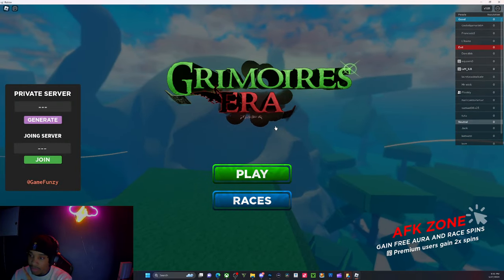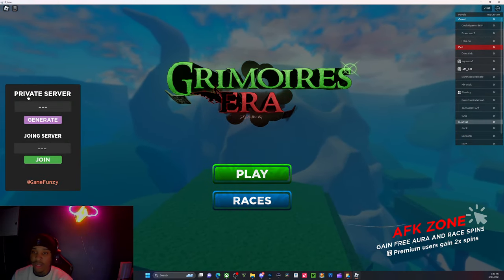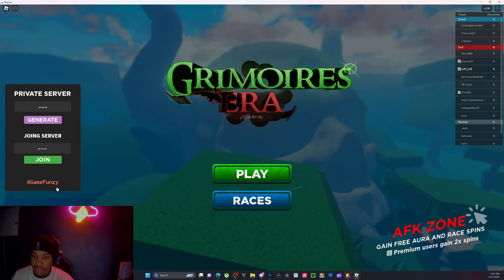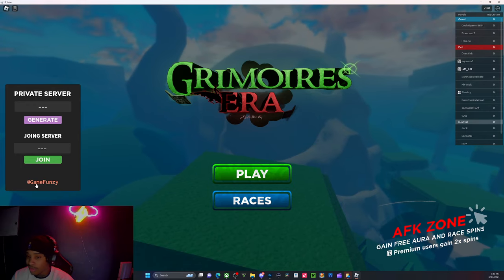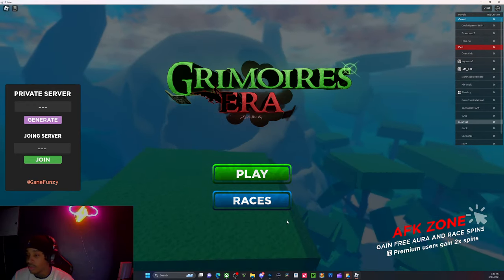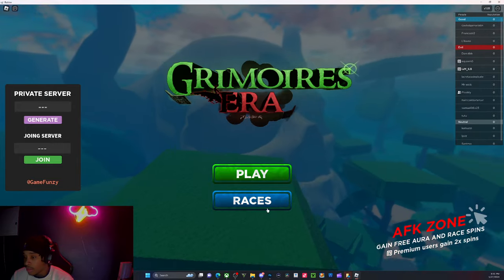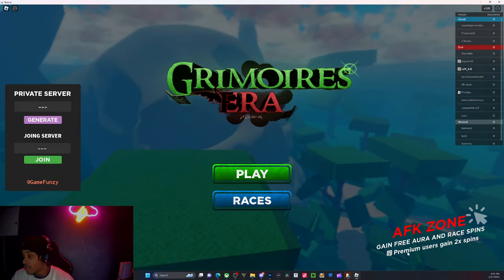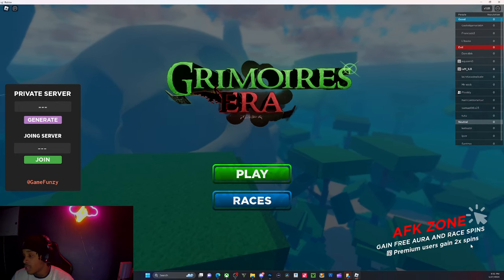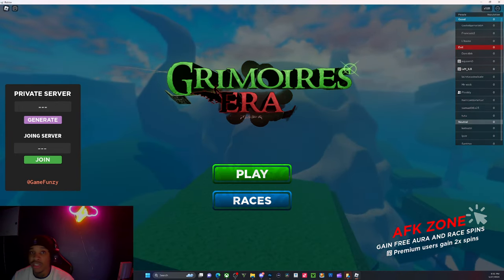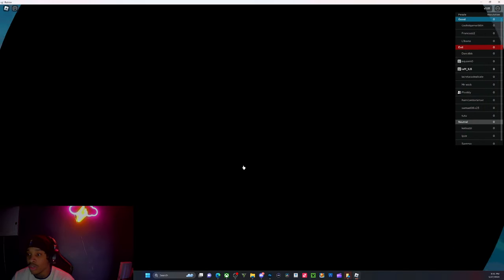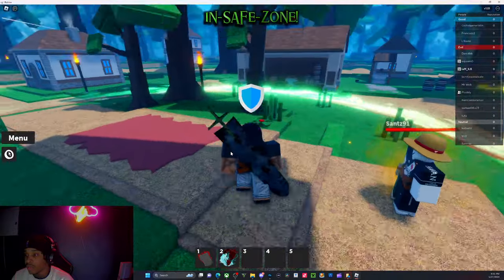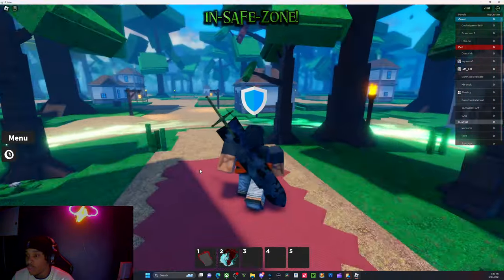But when you load in, you get to generate a private server, generate server, join a server, and then you get the add. Funzy, I don't know. And then teleport to friend. Then we got play AFK zone. I'm assuming if you click on this, it says with premium users, you gain 2x the spin. So you have an AFK area where you can get spins. All right, guys. For those who are wondering about getting spins for their clan, they obviously look out for people. So there you go.